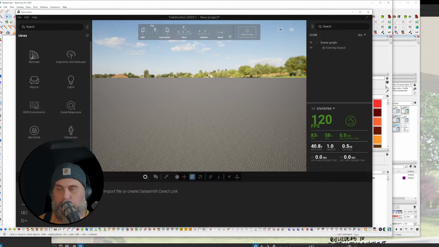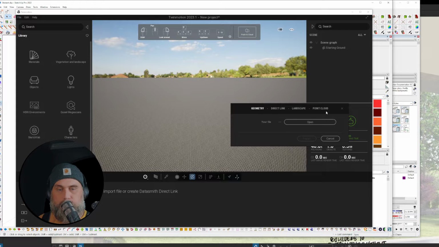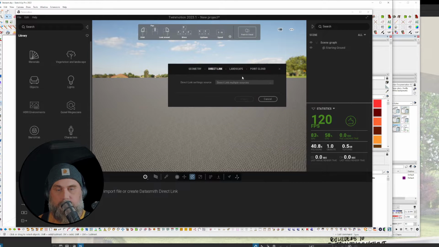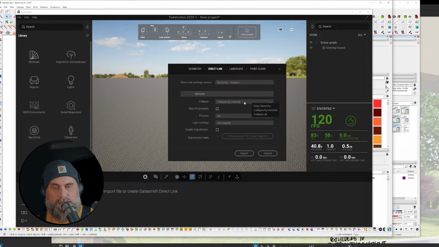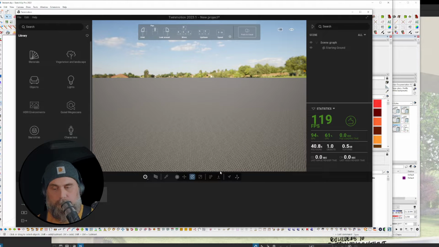And when we're in Twinmotion, we go to import. Okay, we're going to go over to direct link, and it'll show any SketchUp sessions or anything else for 3ds Max or ArchiCAD or Revit or anything that has that plugin. It'll come up here. So for this import, I want to go this one. This is the house. And again, I want to collapse by material for the house. We're going to go import, and that'll bring that into our scene.